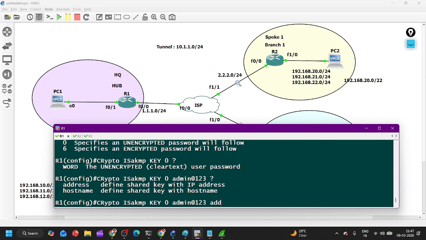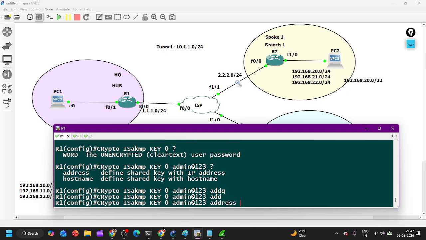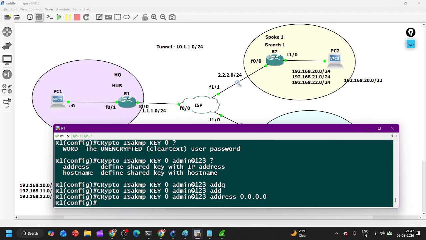And then address. Here I can define the peer IP address, the NBMA address, or you can say 0.0.0.0, which means all the peers. You can authenticate all the peers like this. Here your password is admin@123. So let me copy this command and paste it on the other routers as well.